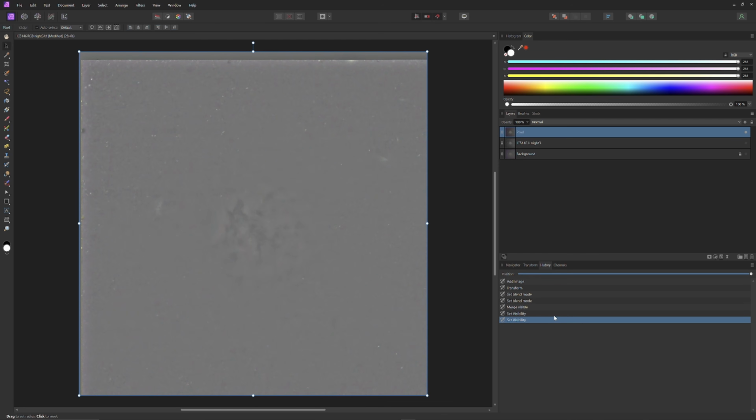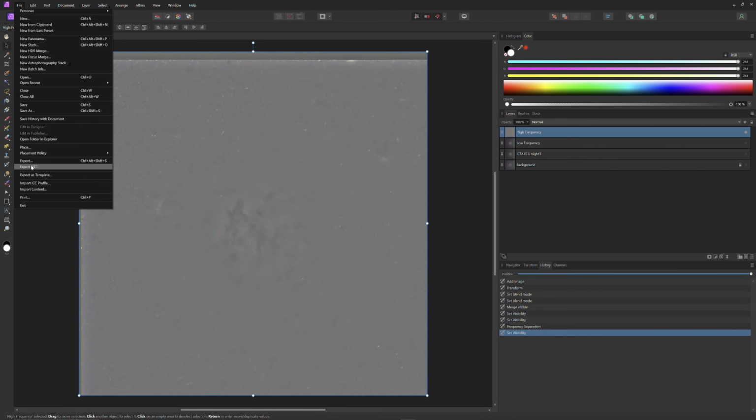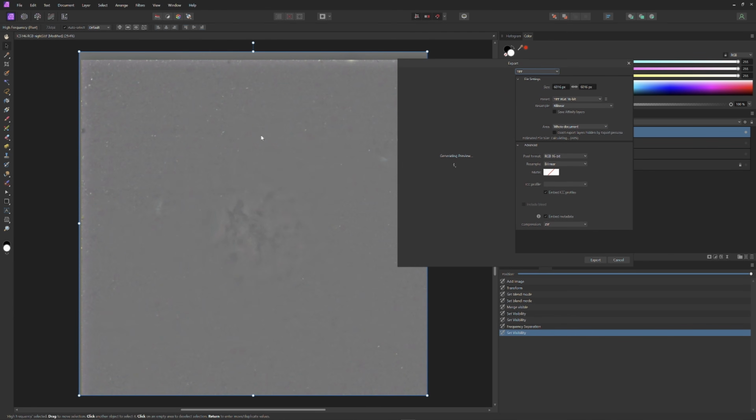The low-frequency layer is made invisible. We don't want it because that's what the moonlight has heavily impacted. We only want the high-frequency information. So the high-frequency information is all that is left visible, and it is then exported as a lossless TIFF.